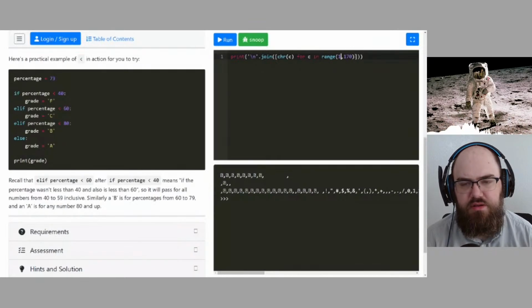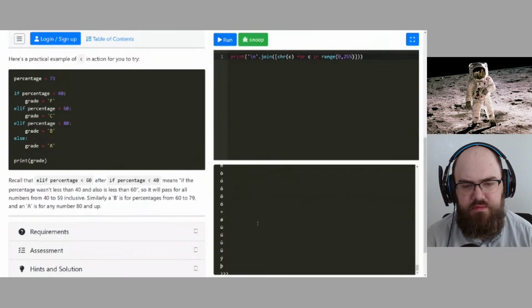And let's make it 0 to 255 just for fun. Or is it 127? Anyway, try 255. Okay. It's a lot more legible to read. Yeah, it's a lot better to read now.